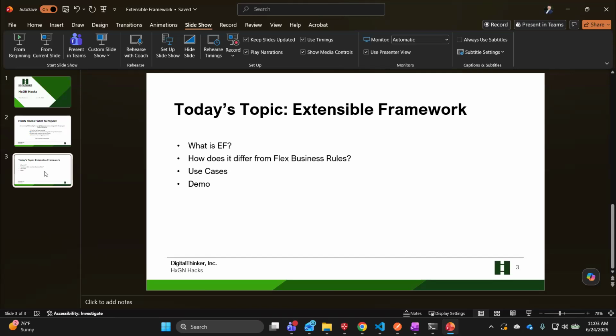Okay. So how does it differ from Flex business rules? Well, as I just said, EF sits on top of the application layer of EAM, whereas Flex sits at the database level. Right. So Flex is very binary, very 1 and 0 and transactional. Flex only fires when the database table is inserted to or updated on. Whereas EF can fire way before all that happens, and it fires at the screen level.